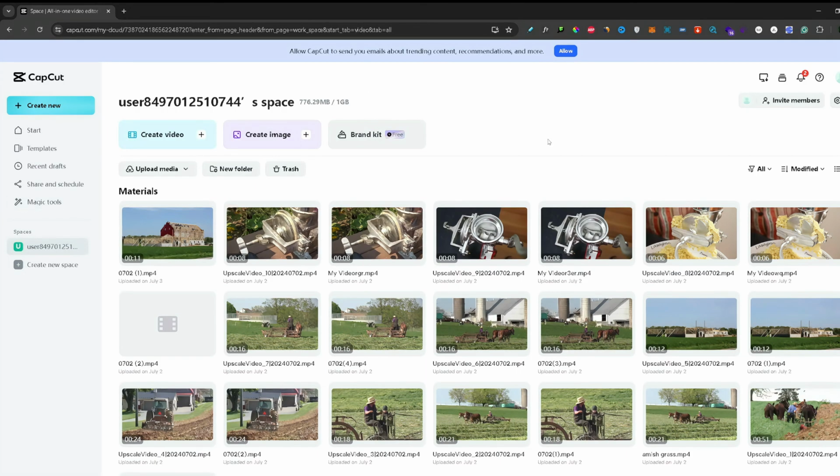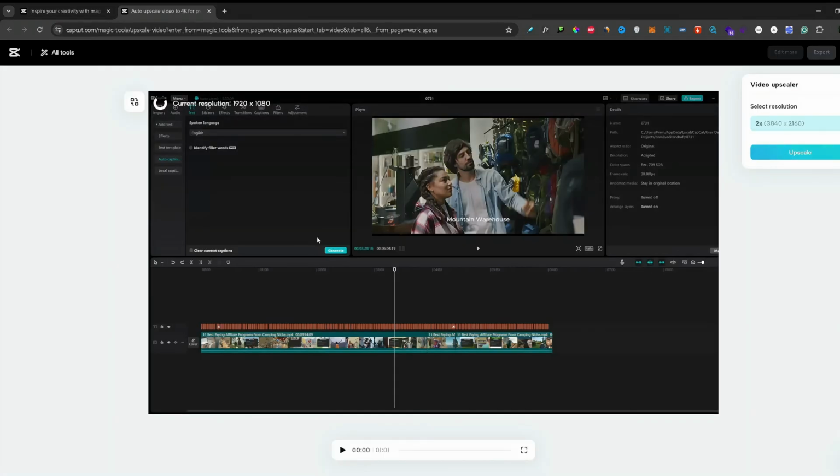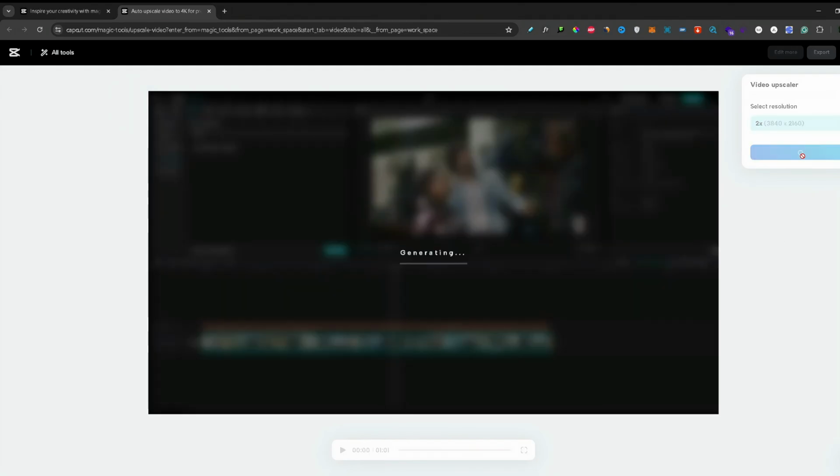So let's go back to the upscaler and try to upscale our video. Alright, so the video is successfully uploaded, and now I will press upscale. And as you can see, it started upscaling the video. So that's how you resolve the storage limit issue in CapCut online video upscaler.